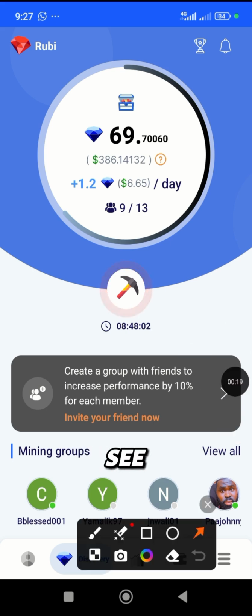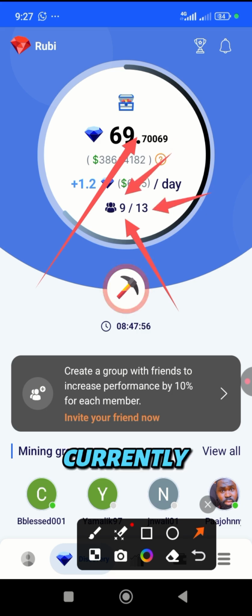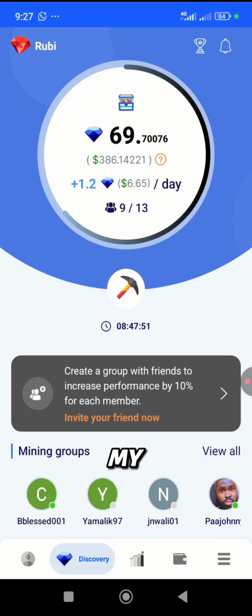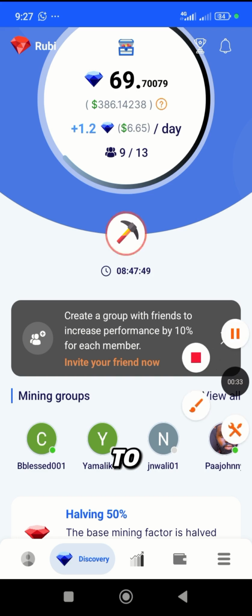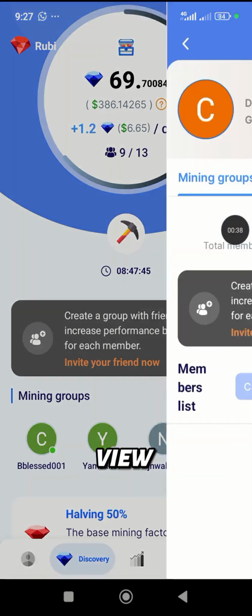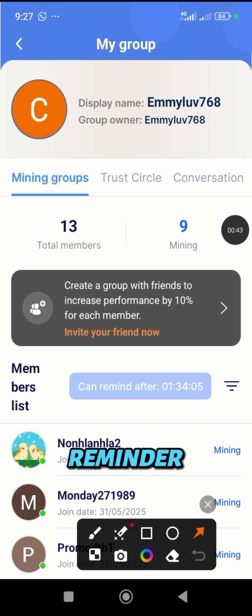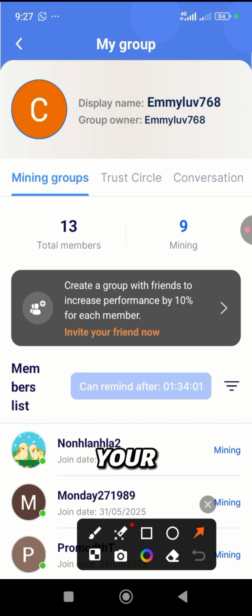As you can see here, currently I'm mining Ruby, and I have 13 people, but 9 are currently active. Let me quickly show you. I always remind my referrals to mine, and what you can do in that space is just tap on view all, so you could see now. This will send a reminder notification to them all. That is how you can remind all your referrals. You could see I have 1 hour and a few minutes left.